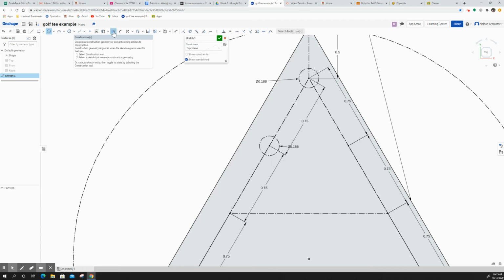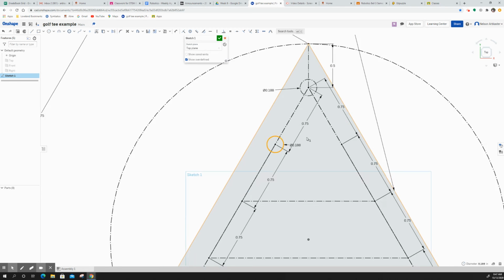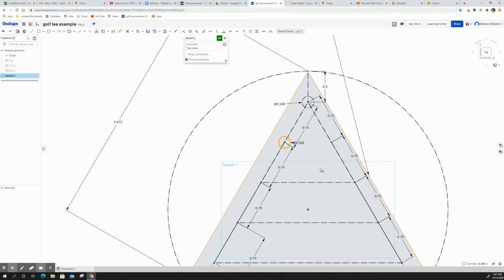So what I'm going to do is unselect that. I'm going to select my circle, and I'm going to change it back to an object line. Okay. Now, the last thing I want to show you is your circles are going to line up with ones above on the next row.